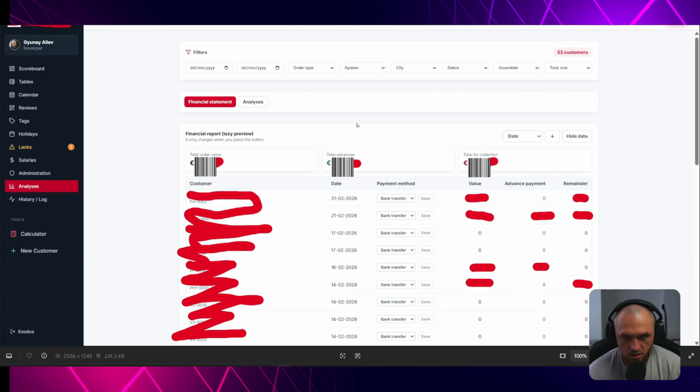And this is the analysis section. Here you have two tabs, financial statement and analysis. For the financial statement, you can see straight away how much total order value you have, total advances that you have taken, and total for collection. All of the clients are here, the dates, what kind of method they are paying, and values.